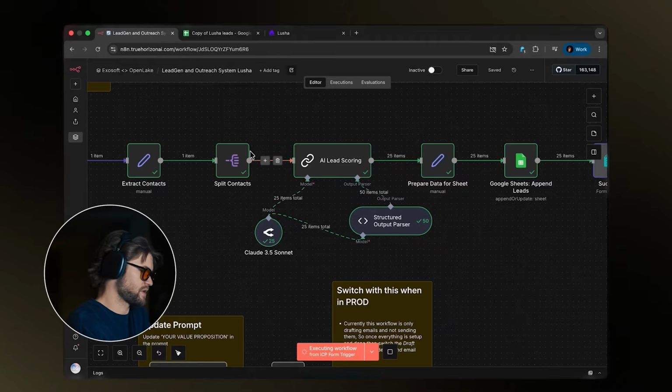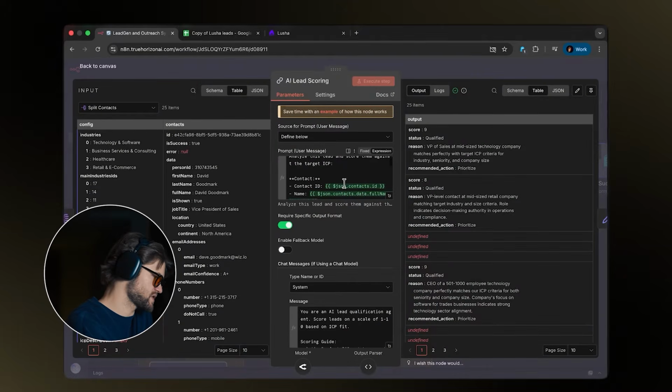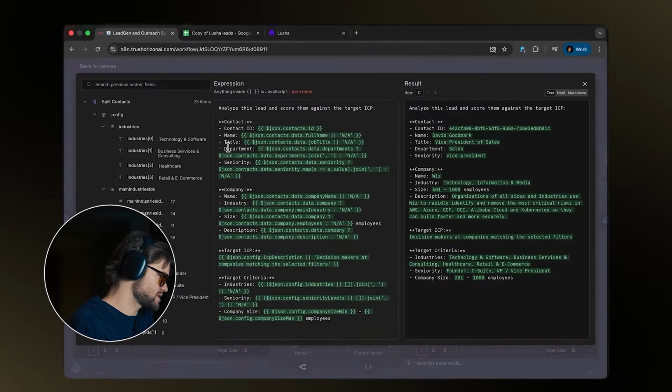These will take all of the different items. So as you can see, one item will go in and then 25 will spit out, and then it goes all into an AI lead scoring. So we have a user message that is prompted to essentially analyze the lead and score them against the target ICP. So we have their contact ID, name, title, department, seniority, all this data. This is just what it is taking. So these are all the dynamic fields.